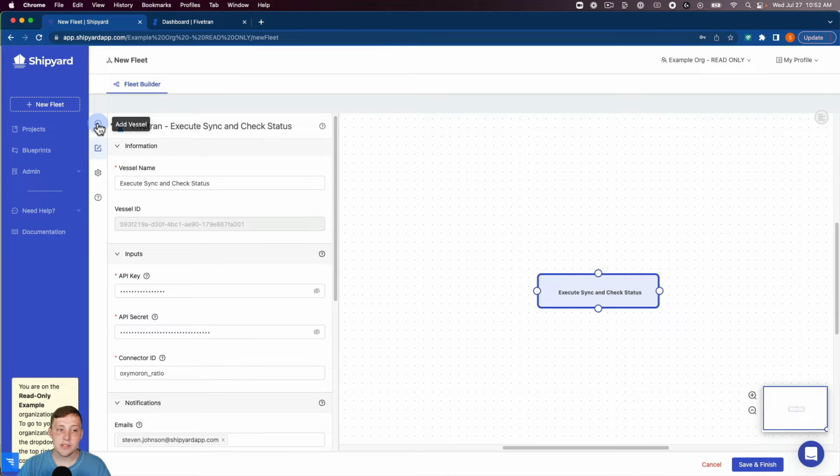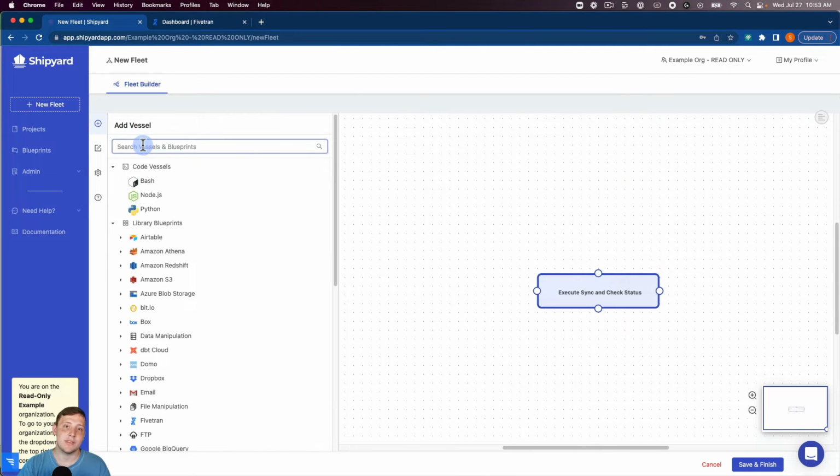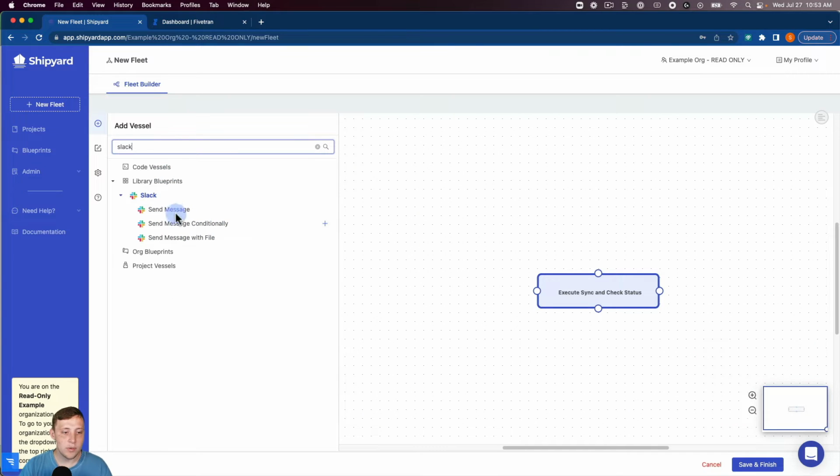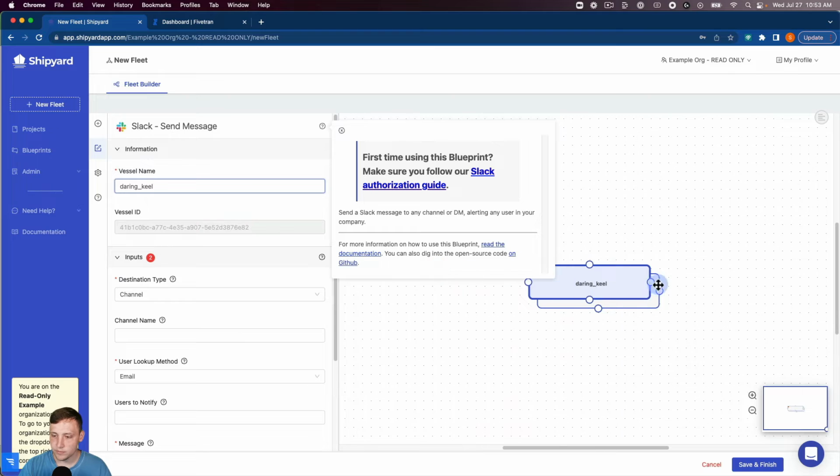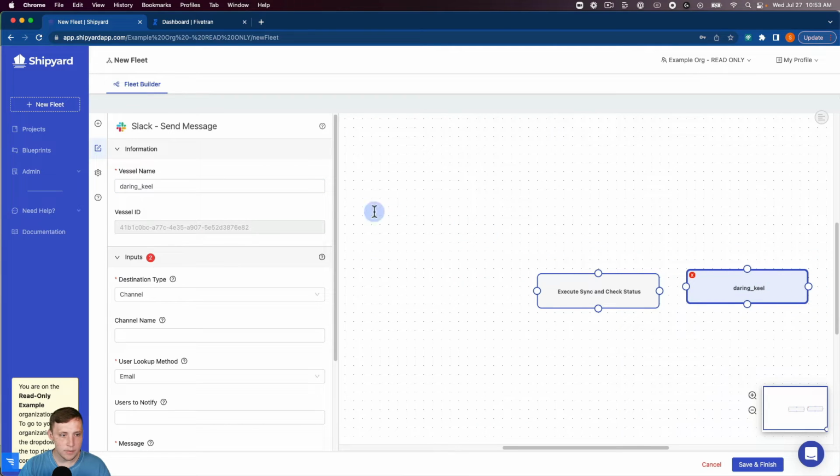So now that we have our vessel set up for Fivetran to execute that sync and then check the status for when it finishes or when it fails, we can go ahead and add our Slack vessel that's going to send a message when that is completed. So for Slack, we want to go and send a message. Pull it over there. So you want to say send message when Fivetran sync completes successfully.